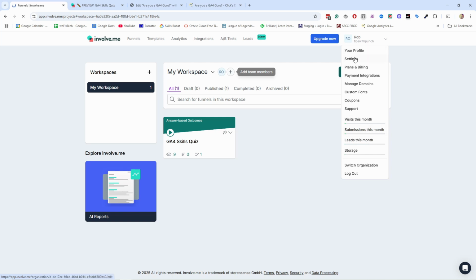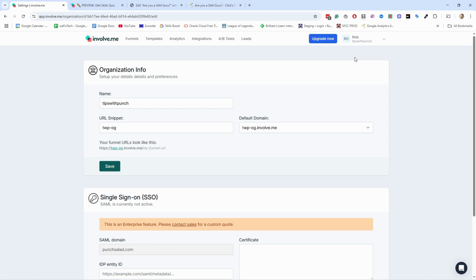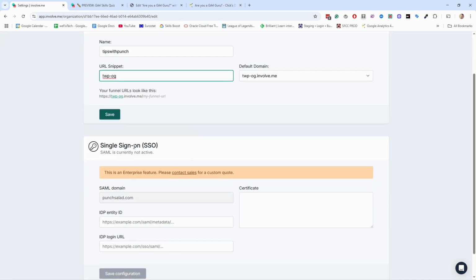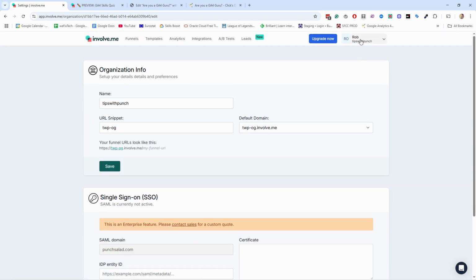Then in settings, this is something that you might have to change later on, but usually once you set it, you kind of forget about it. But this is where you would set your name as an organization and the URL snippet. So this is the URL we are working with now. But what if I don't like this? I could change it to something else as long as it's available. And then you have the single sign-on here, but that's not for this tutorial.